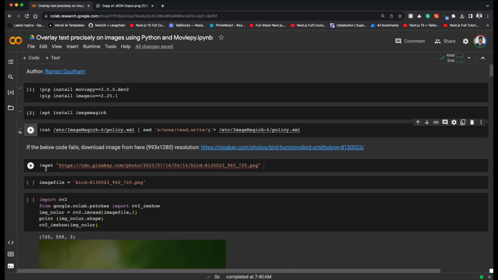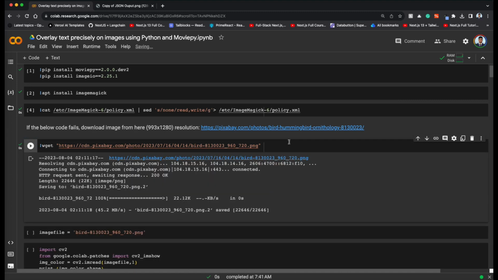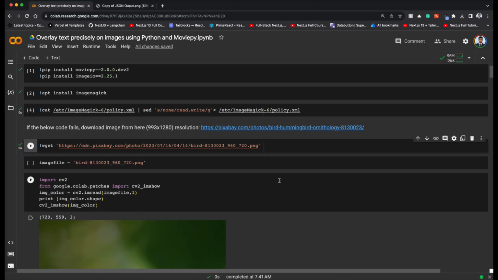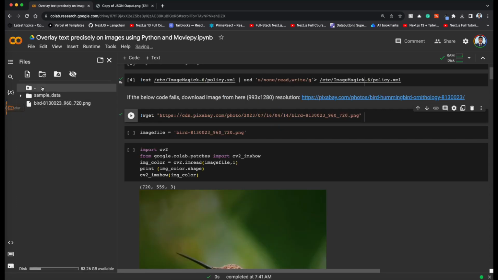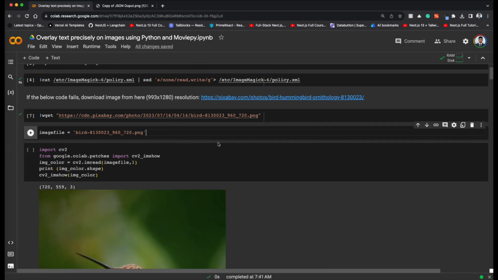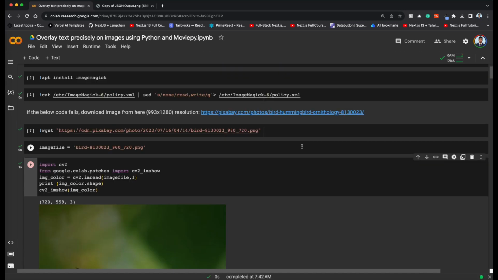In case this wget doesn't work, download an image from this link and upload it here. But it should work for now. We are downloading the image from Pixabay. Pixabay hosts copyright free images that you can download and use even for commercial use. And let's just open this tab to see the image that we downloaded. So this is the name of the file. We are just placing the image file like this, and we already have OpenCV2 installed. So here all I'm doing is just loading this file and showing it with imshow.